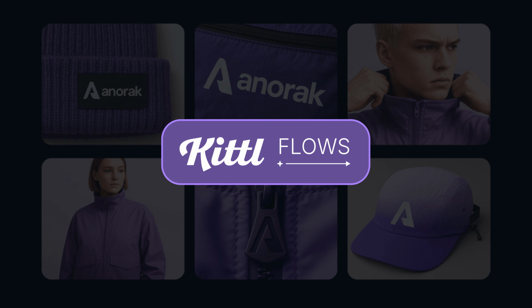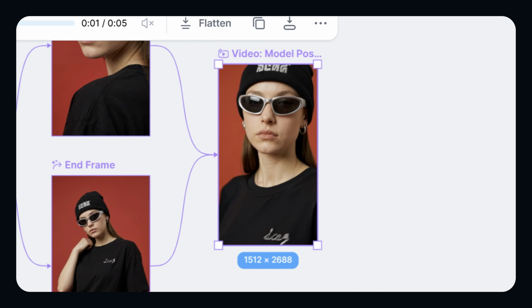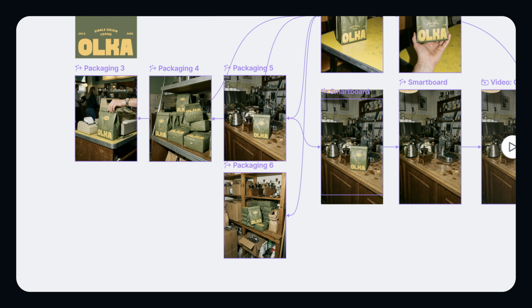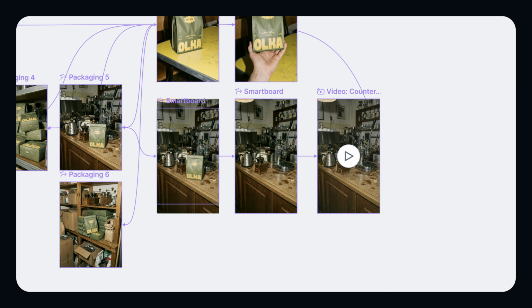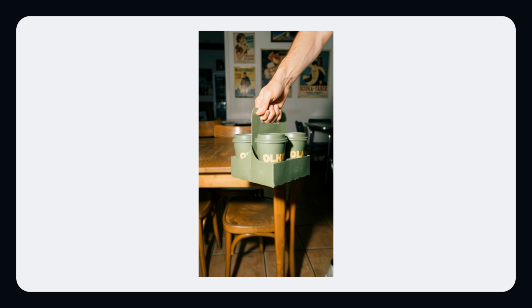The second way to create video is through Kittl Flows, where you can connect artboards, smartboards, and mockups together to create a video. In this project, you can see how we've gone from a label design to a coffee package to a video, all by connecting nodes together with Kittl Flows.